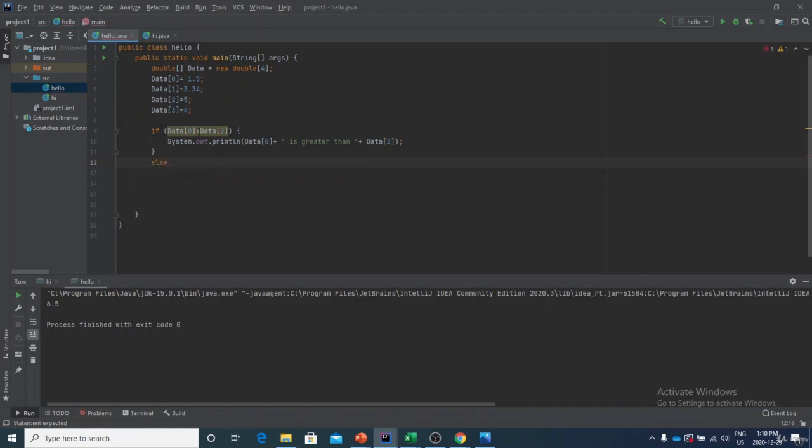So else, otherwise, if it's not the case, I will retake my function right there: data 2 is greater than data 0. Great, so right now we have everything that we need.